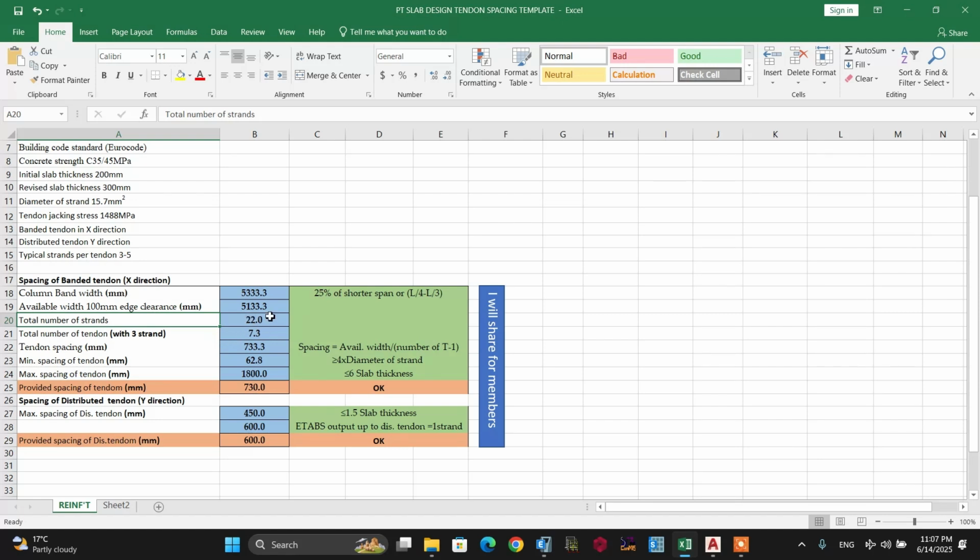The total number of strands is 22 actually. From that, 22 divided by 3, because the total number of strands within one tendon is 3. So you can get the total number of tendons. So we have 7.3, that is 8 tendons. After getting the tendons, let's proceed to calculate the tendon spacing. Tendon spacing is equal to the available width, by subtracting 2 times the edge clearance from the column band width. So available width divided by the total number of tendons, so we get the total number of tendons as 8 minus 1.